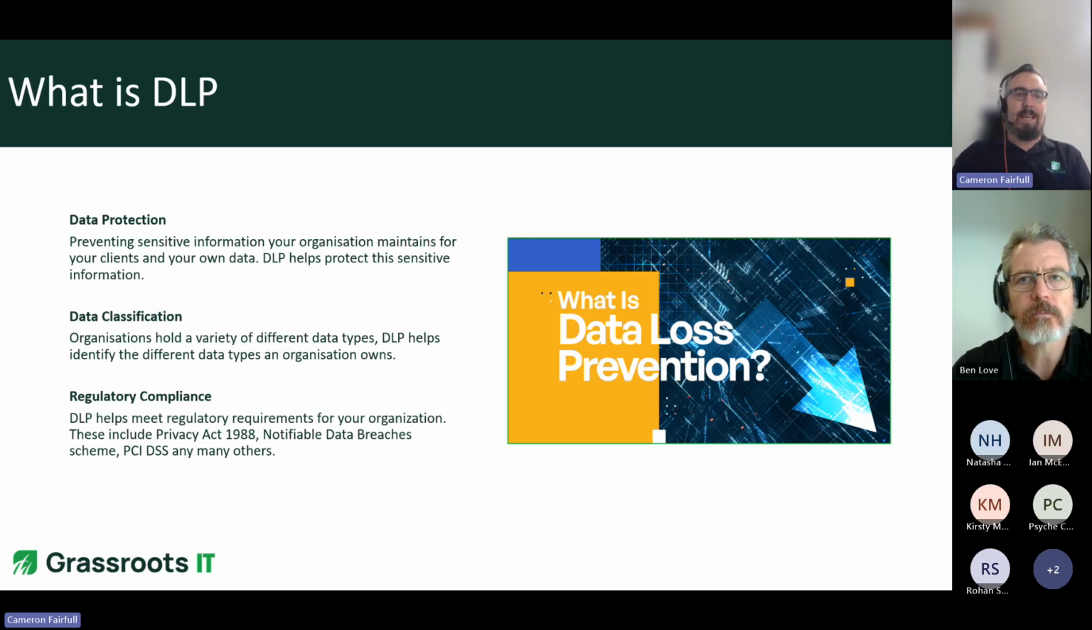One of the biggest steps with making sure that DLP is working correctly is actually classifying all of your data. And that is sometimes one of the more challenging tasks with implementing DLP across your organization. Understanding what data you have and how to classify it is one of the biggest steps in making sure that you've got DLP working correctly for your business.